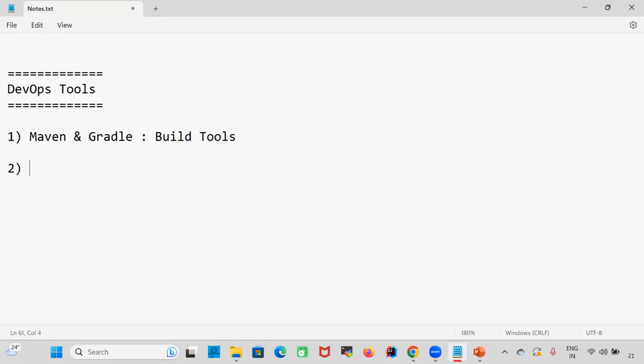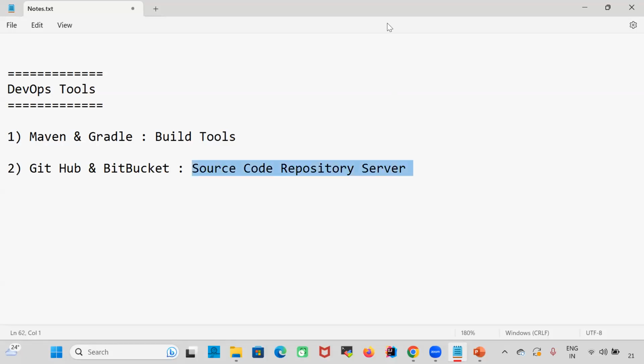Then next one, we are going to learn GitHub. GitHub we are going to use as a source code repository server. Some companies use GitHub for code storing and some companies use Bitbucket. I'm going to explain both GitHub and Bitbucket. They are used for storing project source code. GitHub and Bitbucket are called source code repository servers.